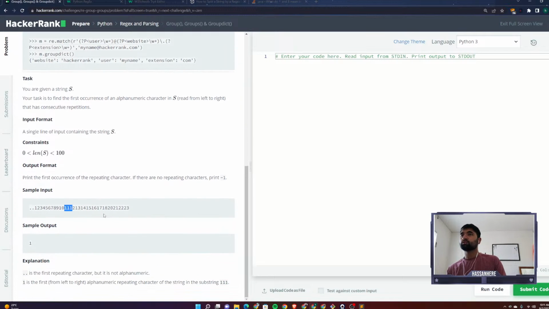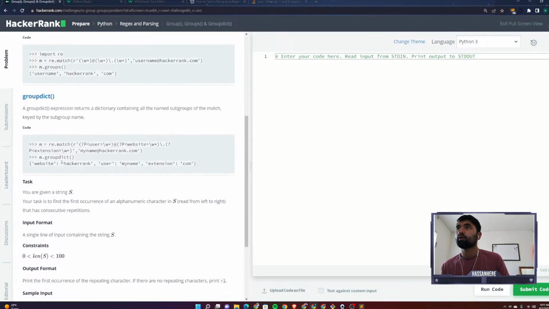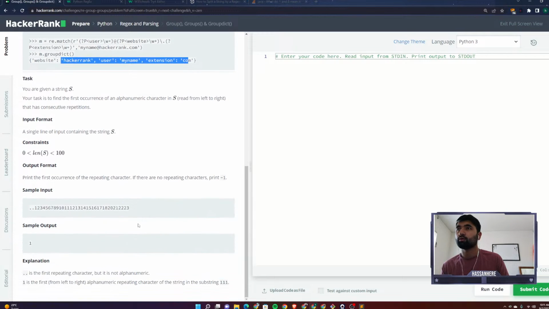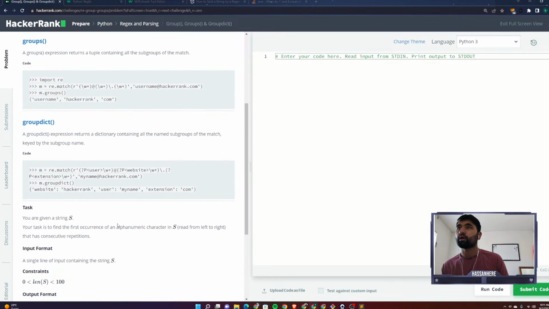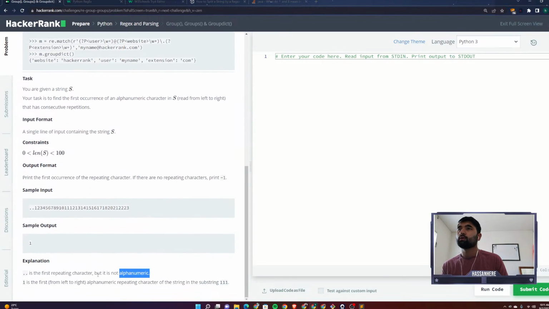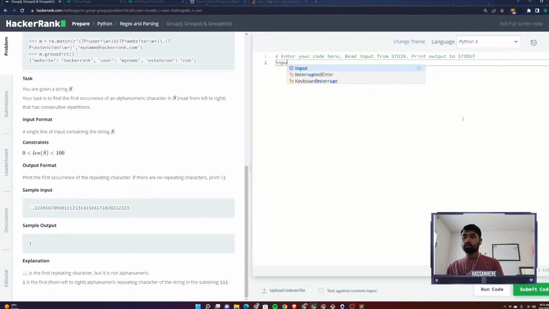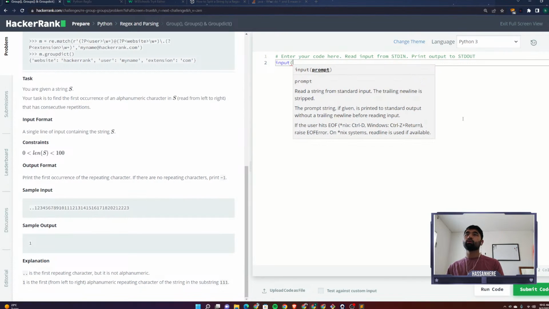Okay, what we have to do is just find anything between alphanumeric, but it is not alphanumeric. Okay, so what we have to do is search for the digits, right? I'm pretty sure I can do it without the regex. Actually, I don't want to use regex. So weird.